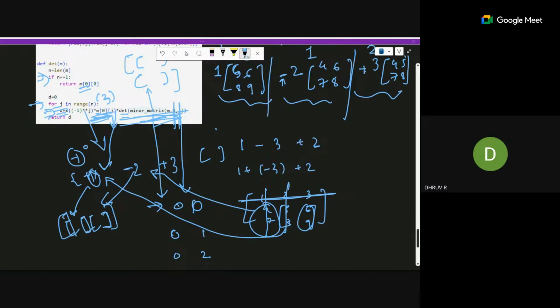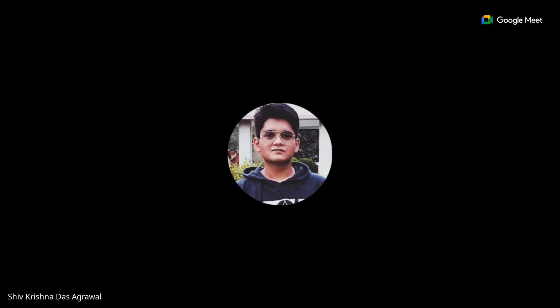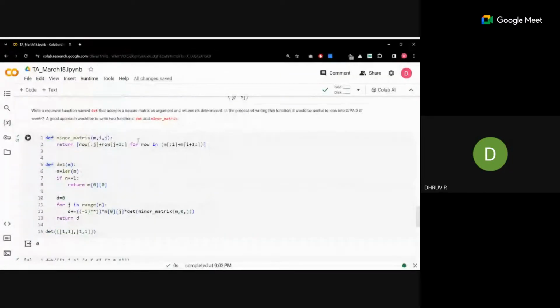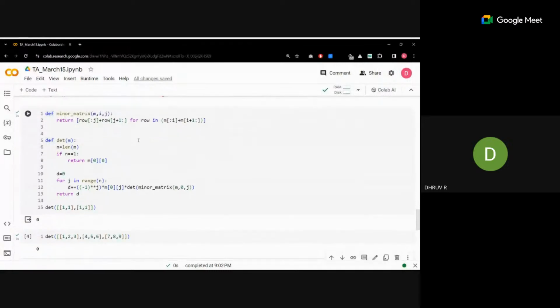Guys, any other doubts in this? No, sir. Sure, guys, no doubts, right? No, sir. Will this approach work for 4 cross 4 also? Himanshu, let's get back to this question at the end. Okay.